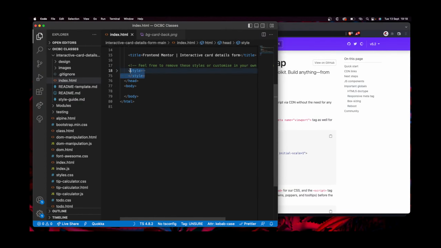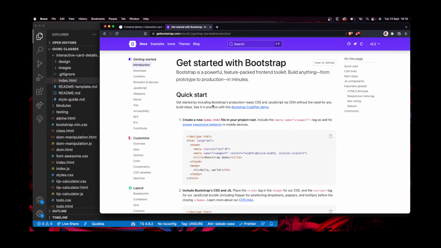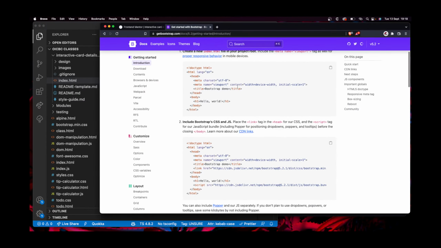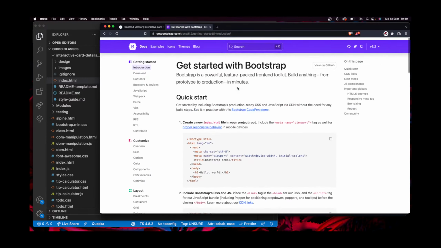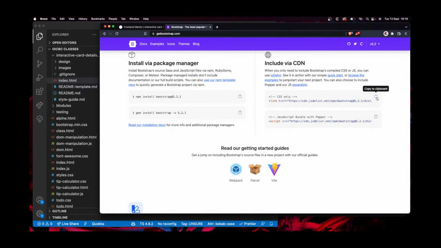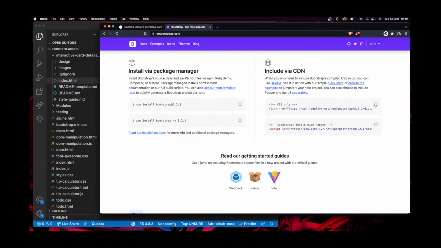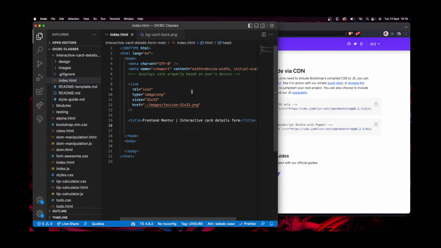Let me just remove all of these styles. So let's come here to the docs for Bootstrap, and what we need to do is just get the CDN. So let's go to the home page. There are different ways to bring Bootstrap into your project, but the easiest way is to use the CDN, which is the content delivery network, which I already told you guys about before. So we are just going to copy that, then come here and paste it.